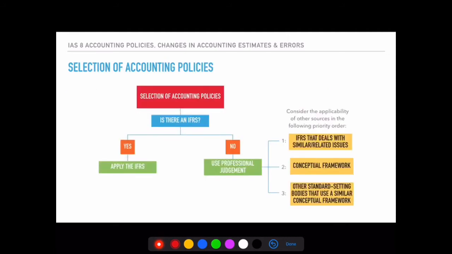When selecting which policy to use, you have to first determine whether there is an IFRS available relating to the transaction or event. If there is, simply apply it. If there isn't a specific IFRS, we use professional judgment, and management should use other resources in the following order.